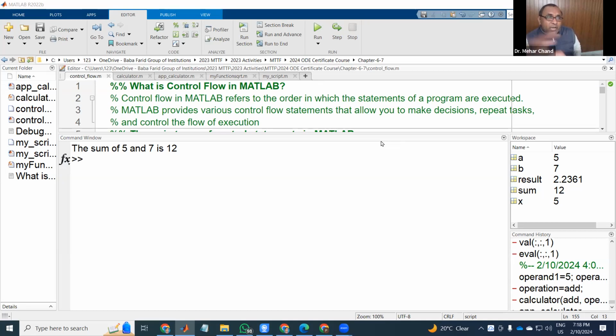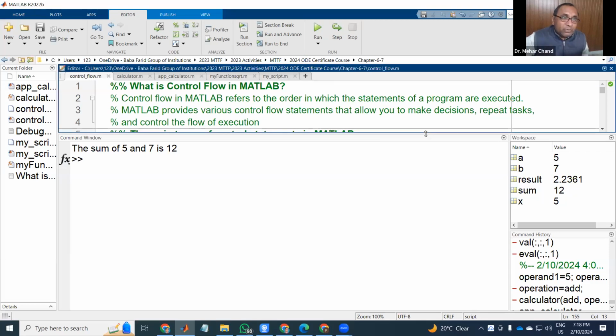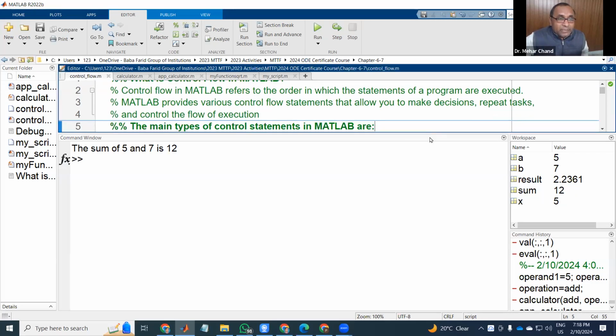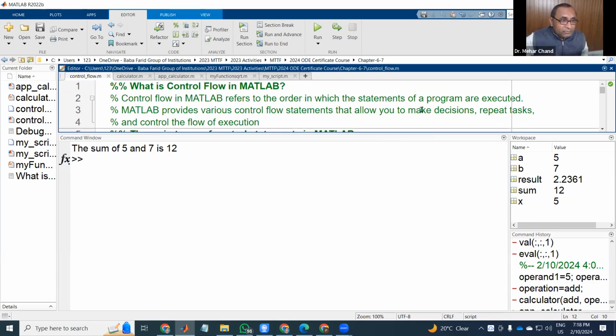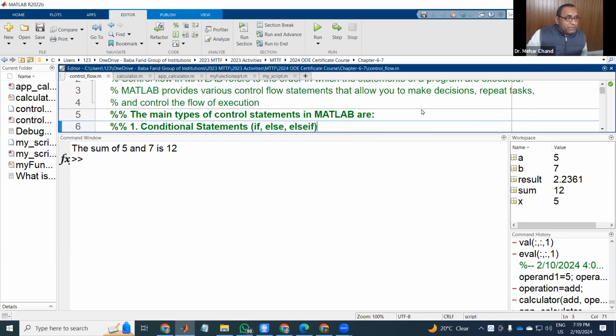But without understanding all this type of control flow, we are not able to write the program in MATLAB. So we are going to start, and we will discuss all these one by one, and the entire script I have right here. This will surely save our time.